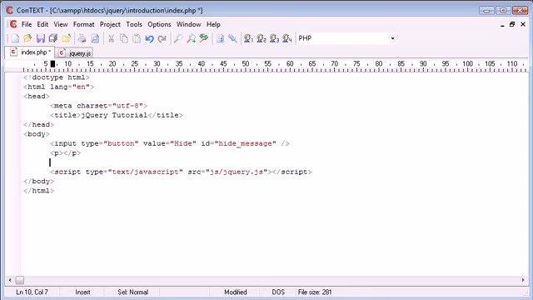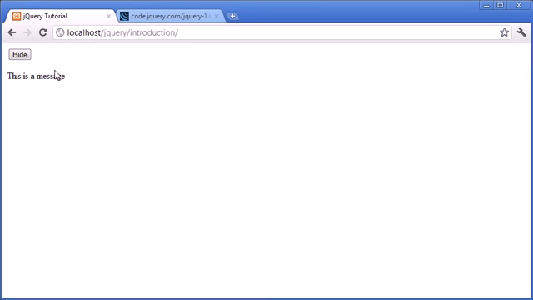Let me just bring this down, and this is going to be, this is a message. So essentially what we're doing is we're clicking this button to hide this paragraph. Let's go back and refresh our page in our browser. You can see that we've got the paragraph here, this is a message, and also the hide button as well. So when we click that, that should hide.